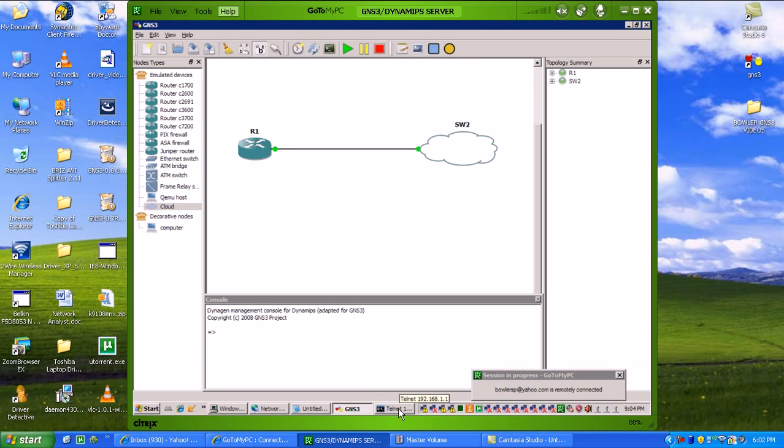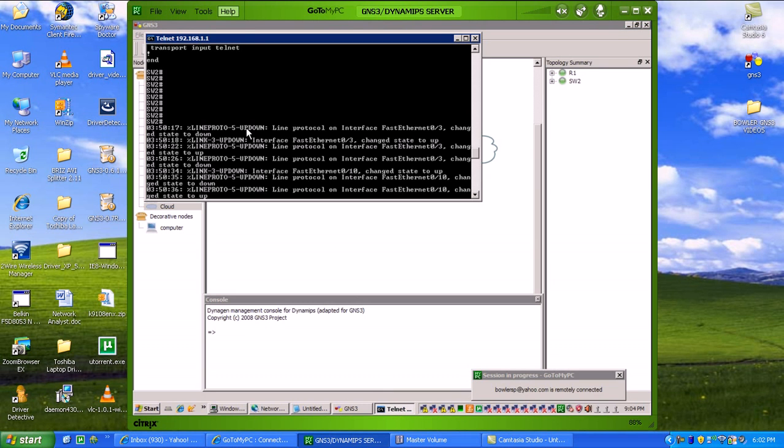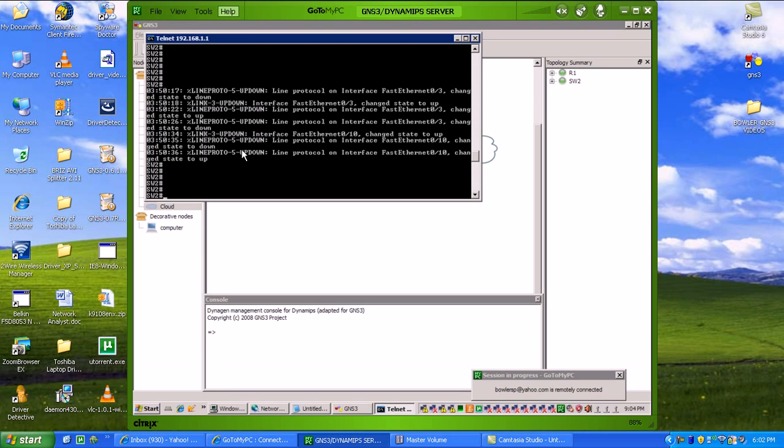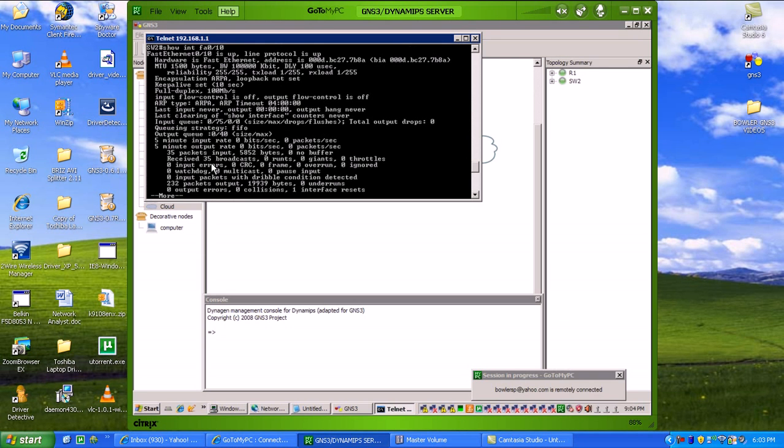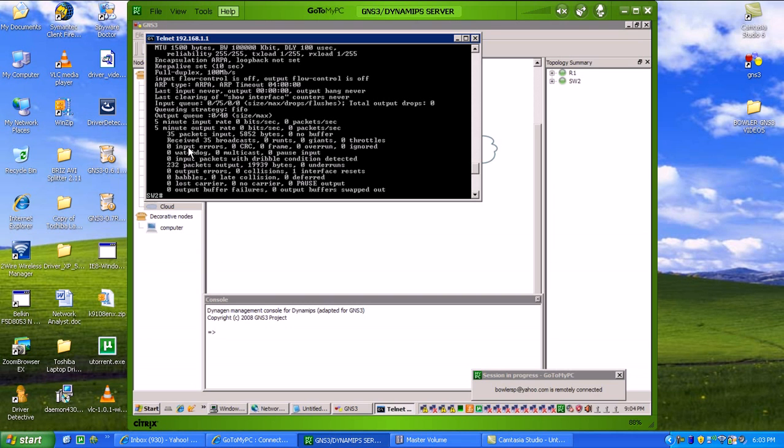And while that's going, I can get into switch number 2. As you can see here, when I connected that interface, fast Ethernet 0/10, the interface changed state to up. So if I do a show interface FA0/10, you can see it's up. So we have layer 1 connectivity, and we're actually seeing packets inbound and outbound.